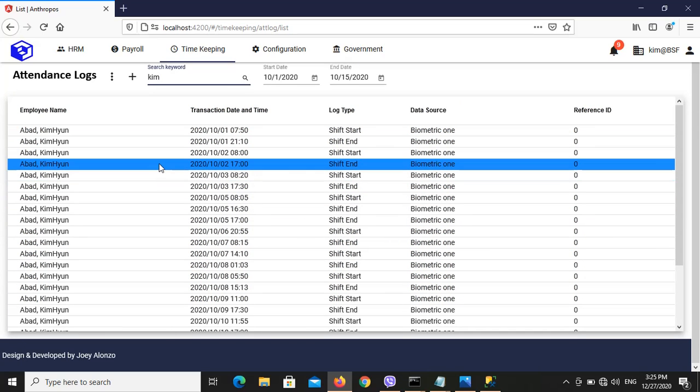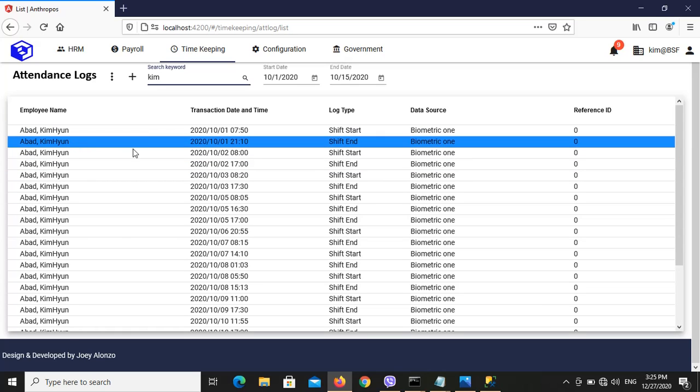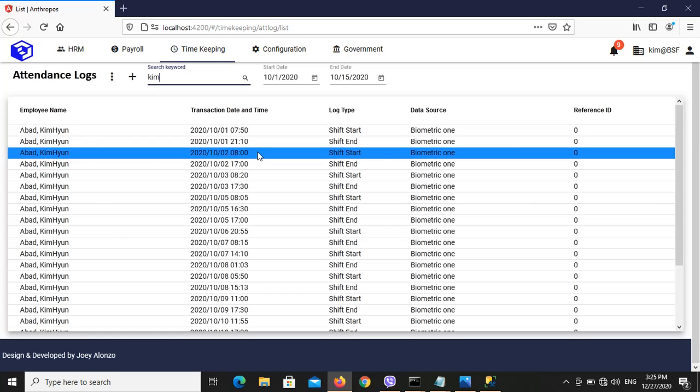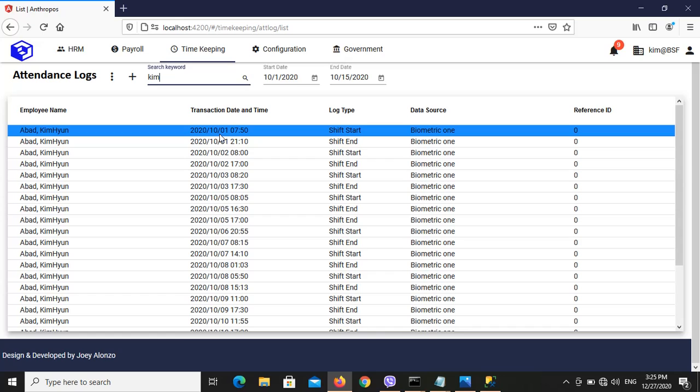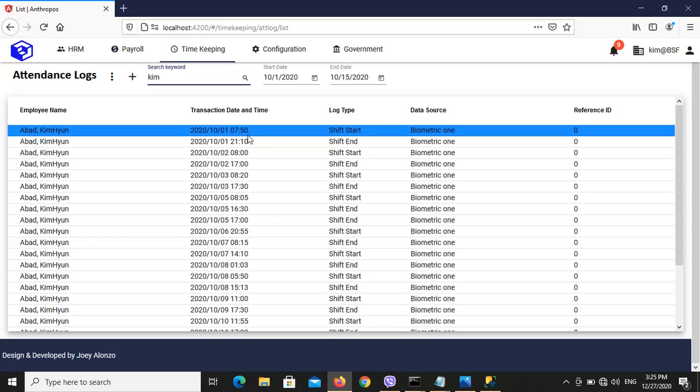Okay, now let's discuss each column one by one. So of course we have in the first column the employee name, transaction date and time. So this is the log of the employee. You can see here the date and also the time in military format. Okay, so both are on the same column, the date and time. That is of course to save space. Okay, and I think it's not confusing.